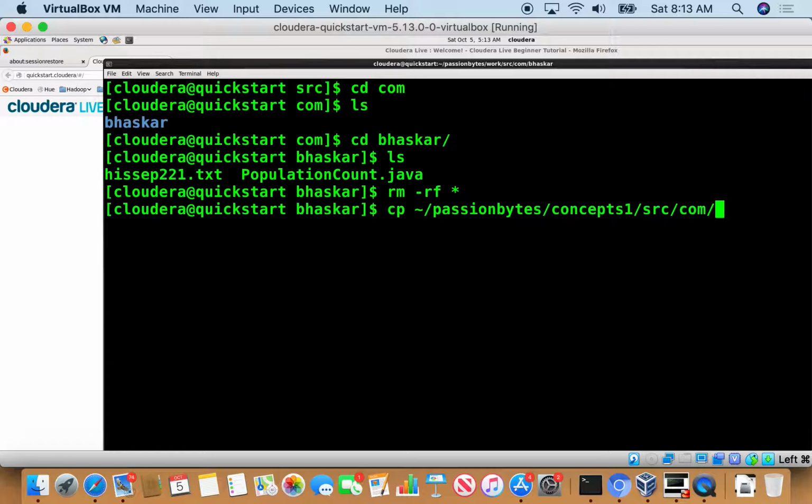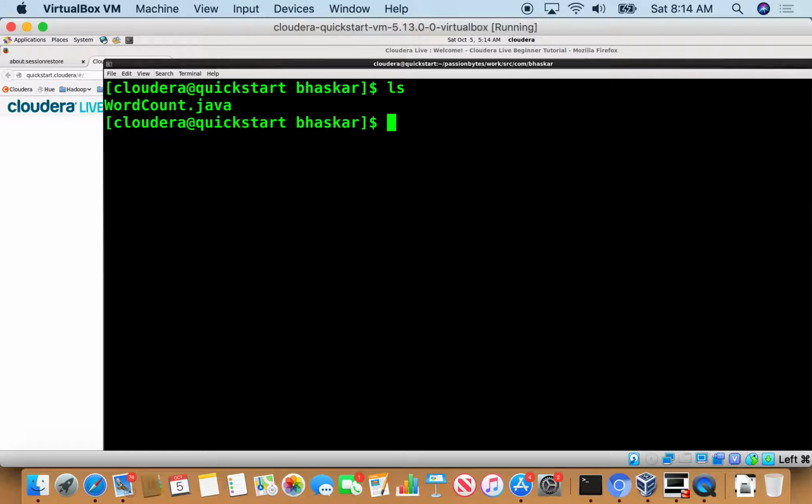Inside that there is a com directory. Remember, concept 1 is given by me, so it is called Ravi. And inside that there is a WordCount.java. I'm going to copy it to dot, which means I am bringing that particular file into here. So if you now look, you have the WordCount.java. But one problem: since it is copied from me, it is not in com.bhaskar.